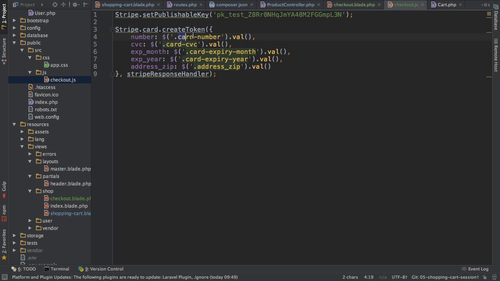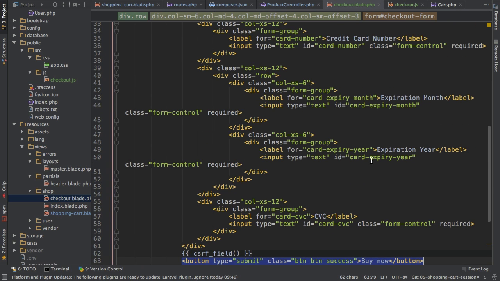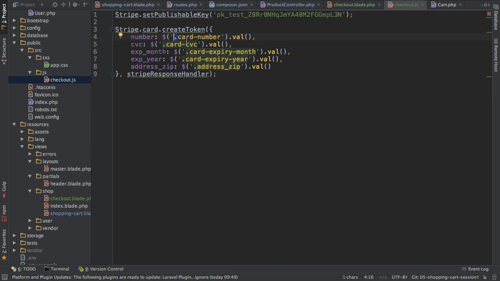But first, let's make sure that all these IDs, or all these values we use here, are actually correct. And I can already tell you they are not, because in the stripe.js example here, we're using class names. However, in my view, I'm using IDs, not class names. So I need to adjust that, and I will adjust it right now.